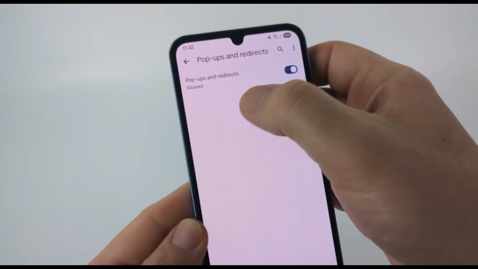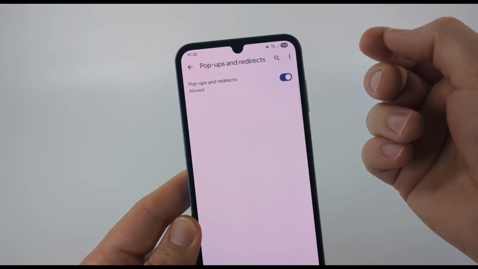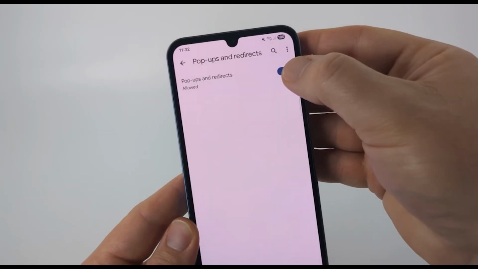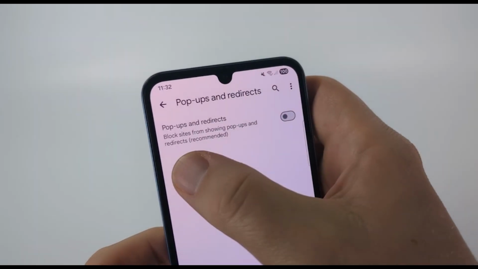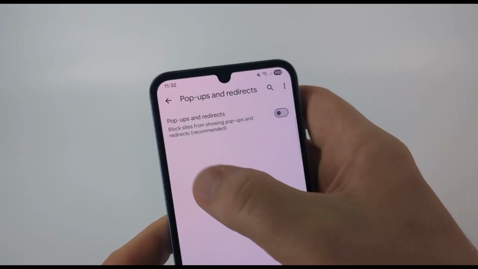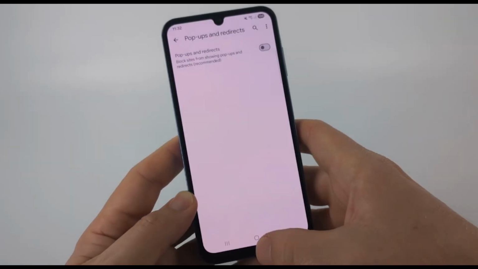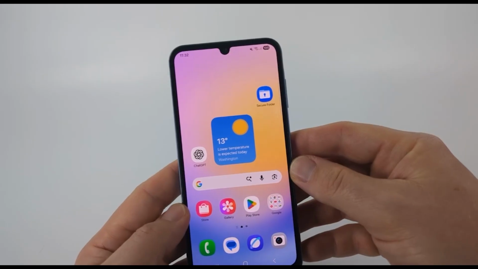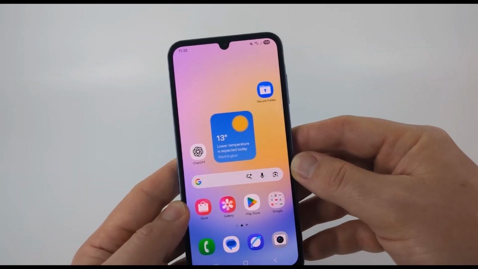Next, check your browser settings. If you're using Chrome, open it, tap the three dots on the top right, go to Settings, then Site Settings. From there, tap Pop ups and redirects and make sure it's turned off. Also, go to Notifications and remove any sites that are allowed to send you notifications.